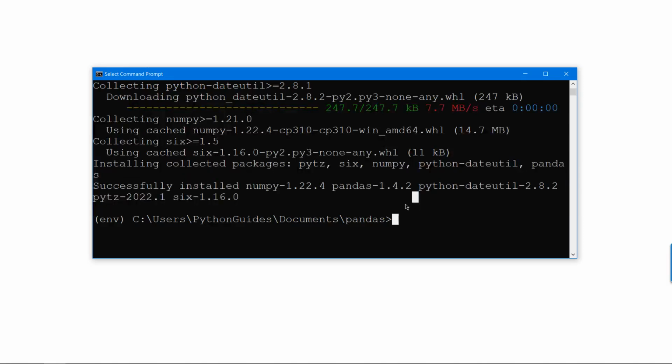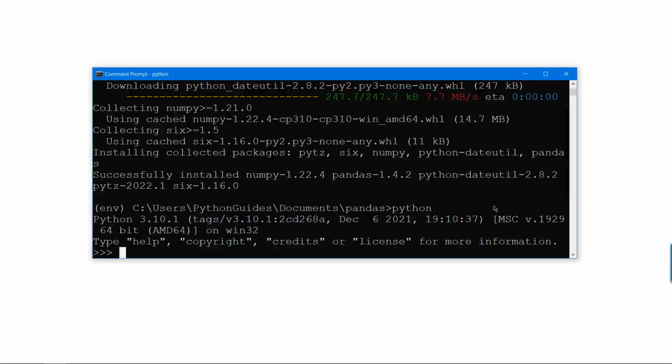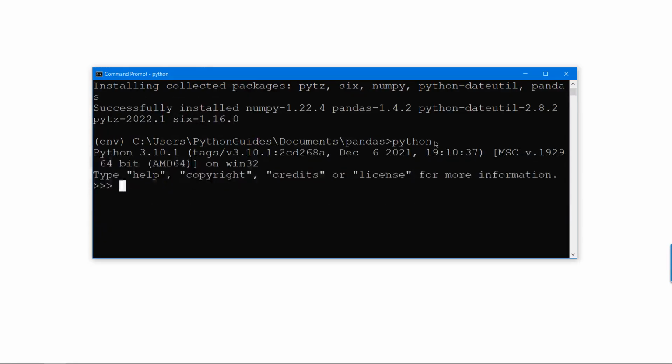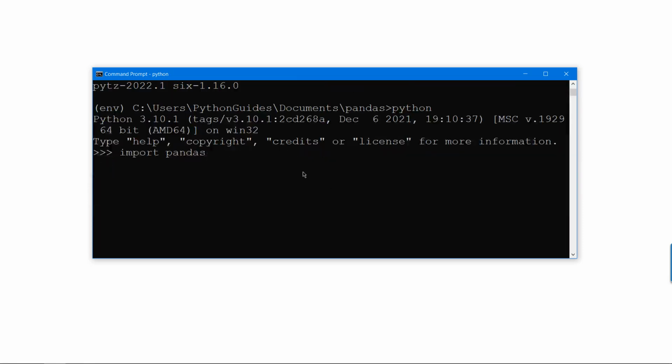Once done, we can check this simply by typing python. Mac and Linux users can type python3 over here. Let's import pandas. The moment you hit enter, if it is still showing any error, that means Pandas has not been successfully installed. If it is not showing any error, that means Pandas has been successfully installed.